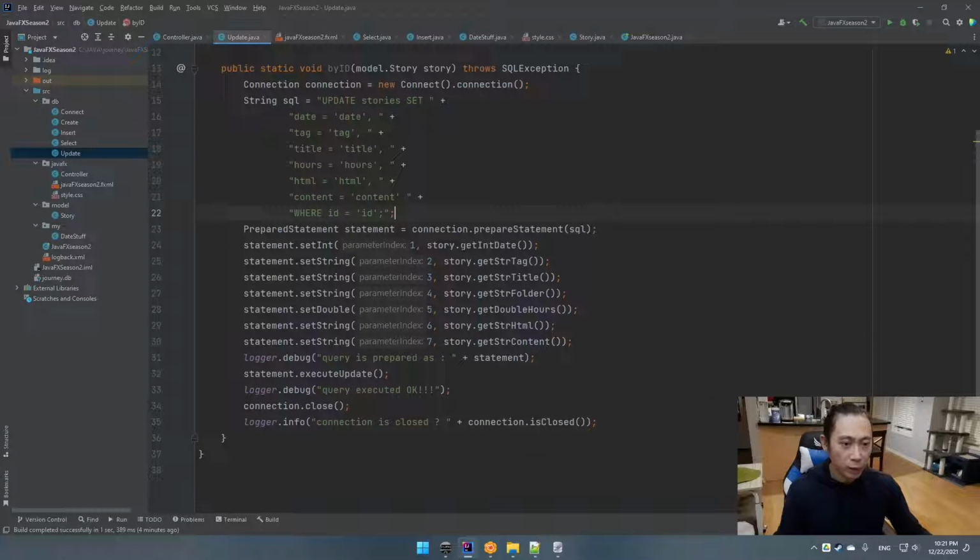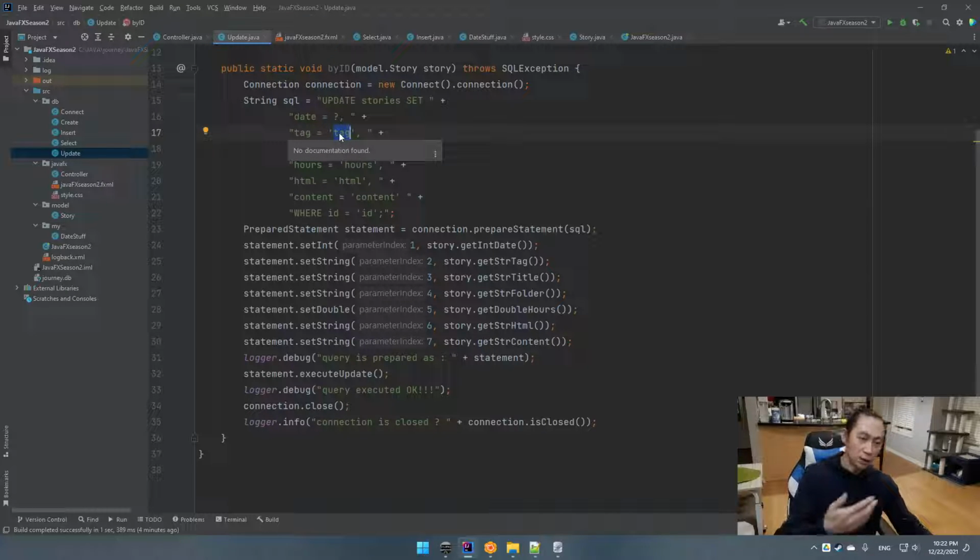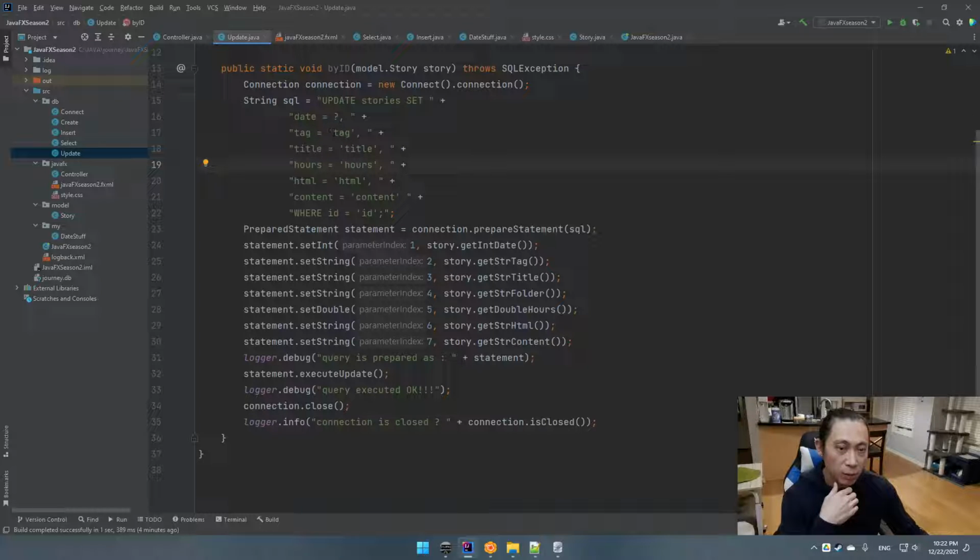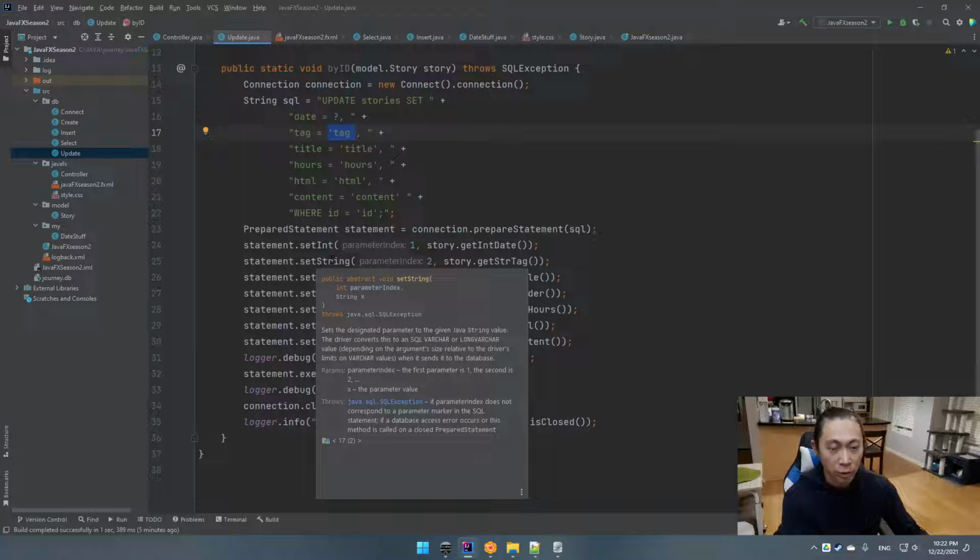Okay, so we can reuse the int date, no problem. I'm going to replace this with a question mark. Just to point out, for this kind of value, it's a tag value. So in SQL script, we use a single quote. But for now, even if we replace the whole thing, including the single quote, it's okay, because the set string method will quote whatever value we put in. So it's pretty smart.